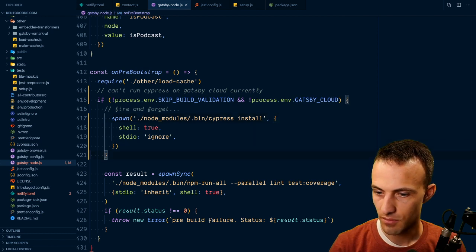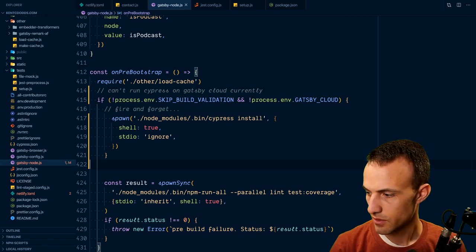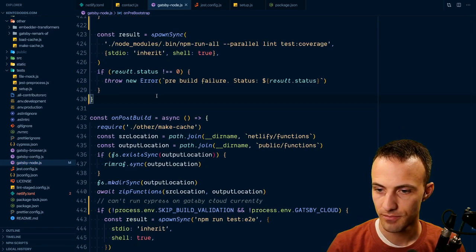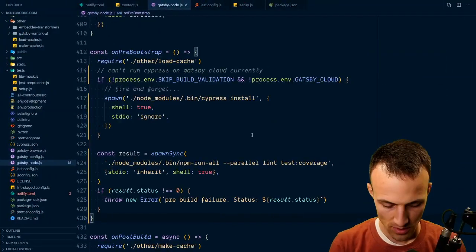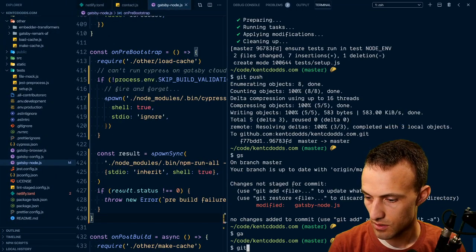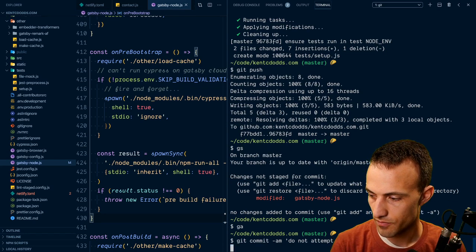I'm missing something. Nope. Got a syntax error somewhere. There you are. Okay, cool. So, commit. Do not attempt to run Cypress on Gatsby Cloud.